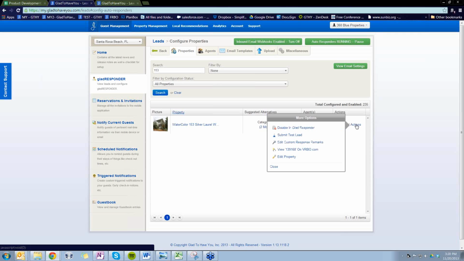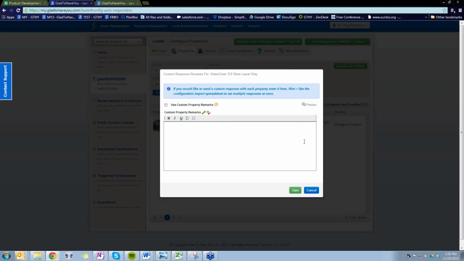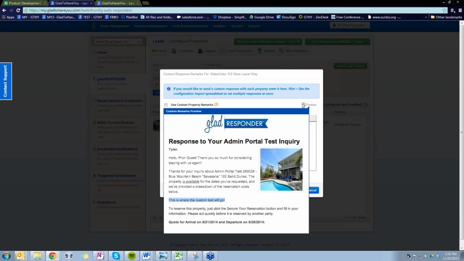If you click Actions next to any property, you can now see an item called Edit Custom Response Remarks. If you click on that, you're going to get this template window, just like the other template windows we saw in the email configuration tab. And if you click Preview, you'll be able to see where this would normally appear in an email response, right in this highlighted area here. You can put in whatever text you want to put in about this particular property.